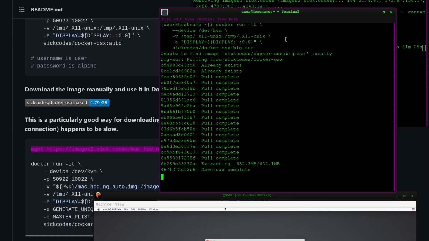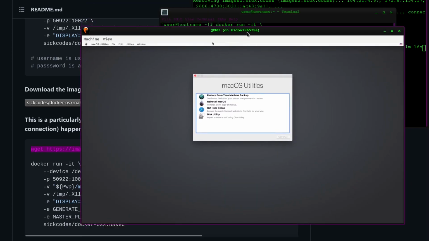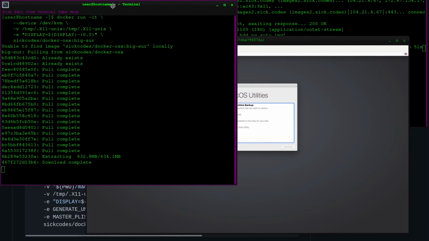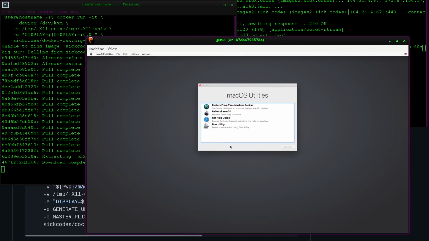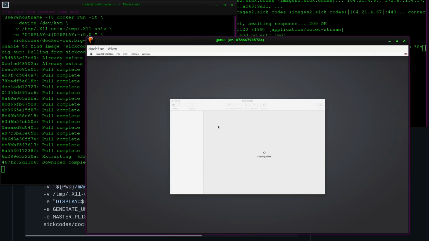So that should be ready. Big Sur's there. Big Sur's not working at the moment. And let's go to the disk utility in Catalina.